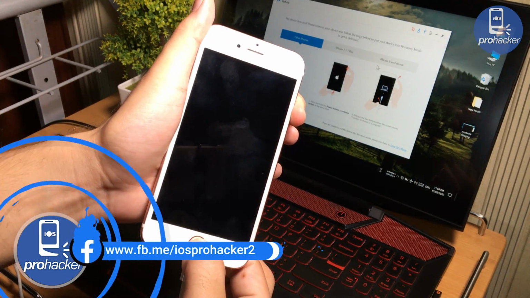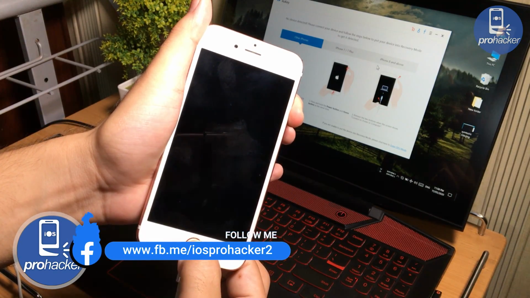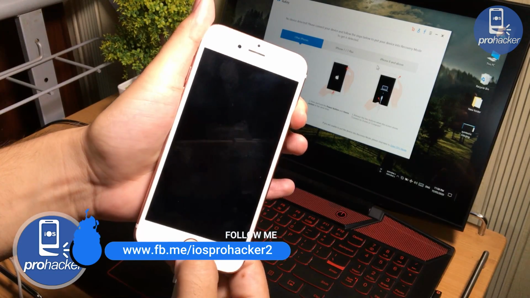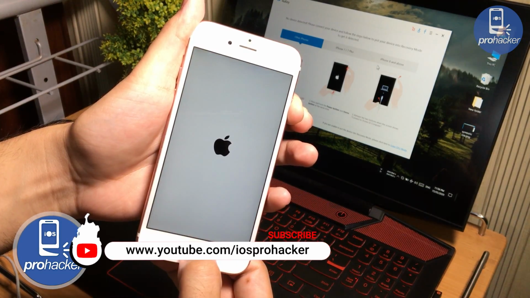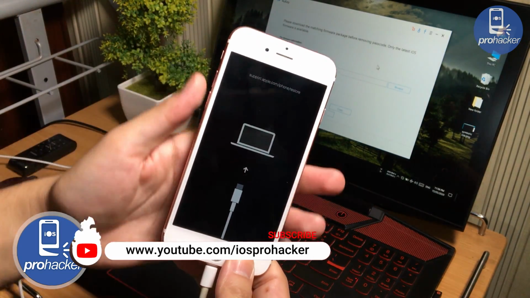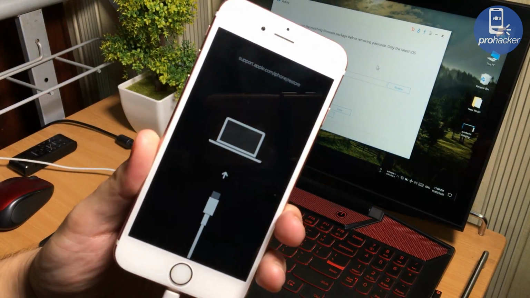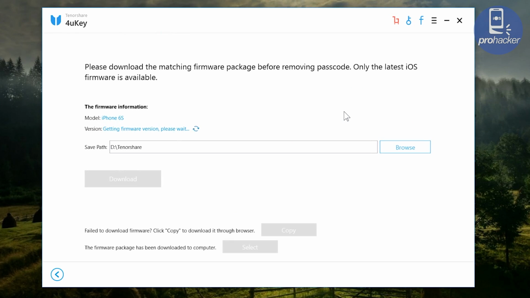It's just a volume and home button trick. You may fail doing this the first time, so you must try it again and again until your iPhone shows this recovery mode screen. When you put your iPhone into recovery mode, the phone will be detected by the computer. So now it is showing this screen.